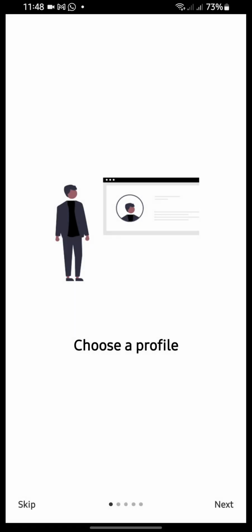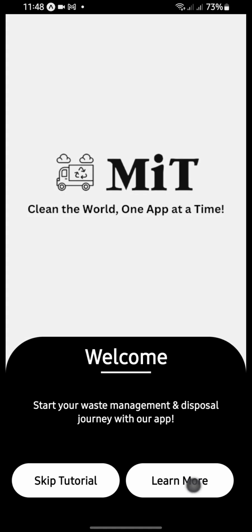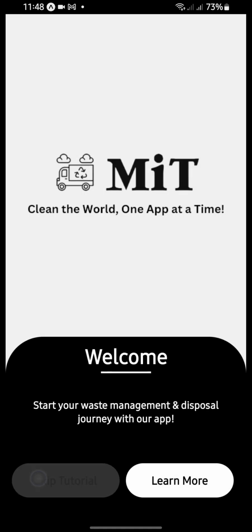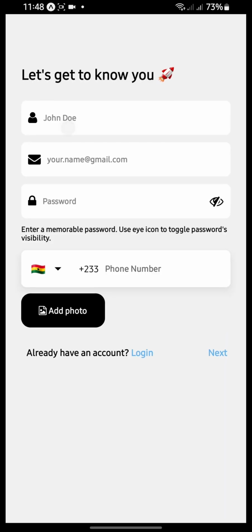Welcome to the MIT app, which stands for Materials in Transition. It's a persuasive mobile app to help improve user engagement in waste management. So there's a learn more section where you can find tutorials in Cree and in English of how the app works. I'm going to go ahead and sign up as a user.